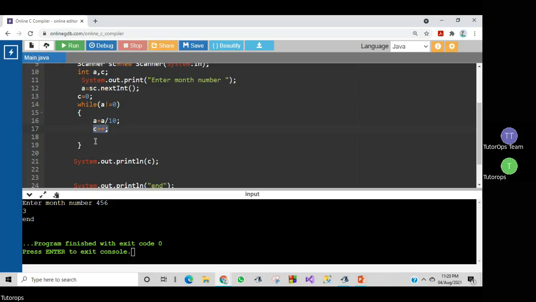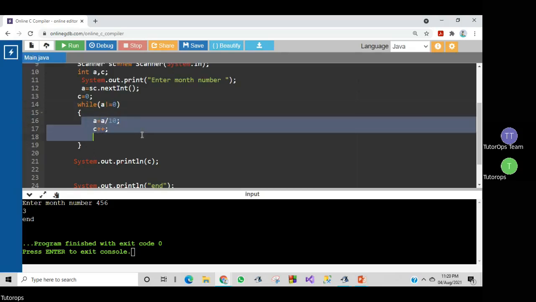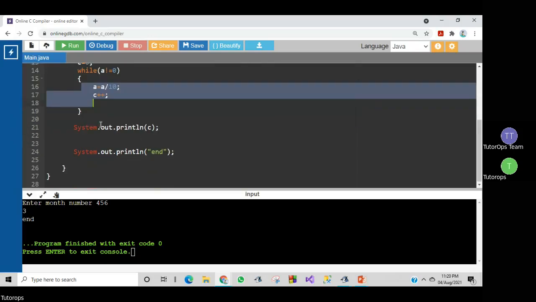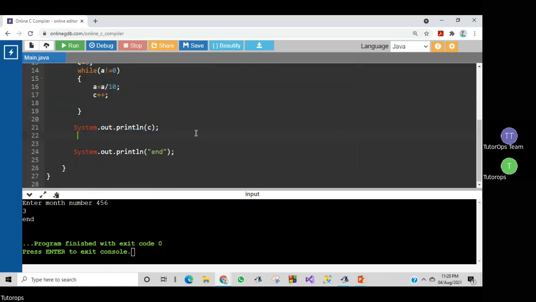And once this cursor comes to here, then A is 0. So this condition is not satisfied. That's why this loop will not execute anymore. Then the value will print here, C. So that is the number of digits. So we are printing here the number of digits.